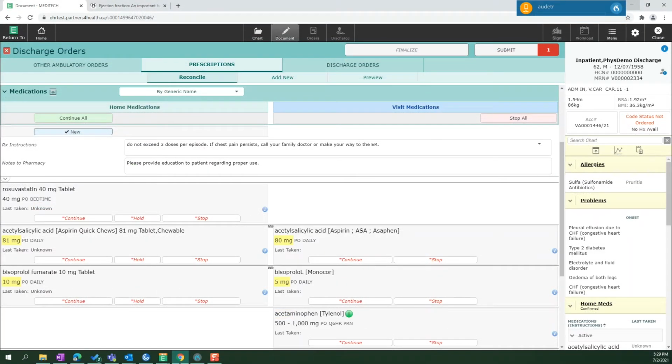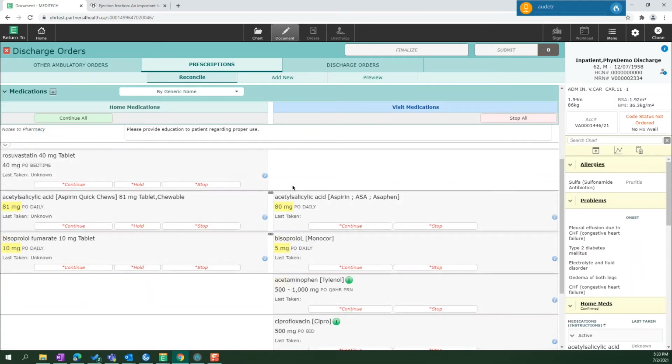I can now see that the prescription for Crestor has not been continued during the hospital stay. To make that determination, I simply review the home medication column versus the visit medication column, and I can see that there is no equivalent on the visit medication. I can also see that there is no link between both medications, saying that a home medication would have been continued during the patient's visit. If we would like any additional details, we could click on the blue eye here to see why this medication was not continued.